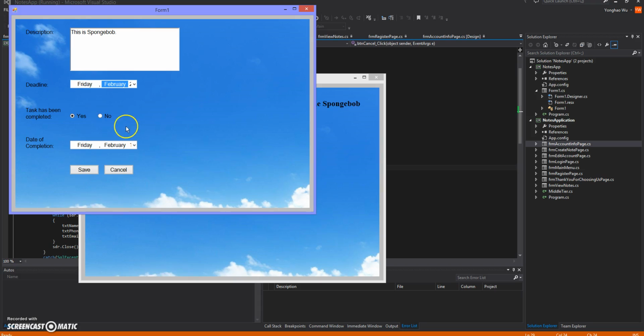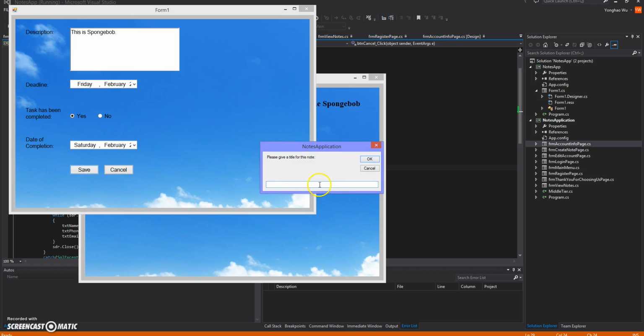Has this task been created? We'll put no. Notice how if I put down no, date of completion, this date time picker becomes disabled. If I hit yes again, it's going to become enabled. So we'll put yes. Friday, February 13th, we'll put down 21. And it'll prompt me for the title of this note. SpongeBob notes.